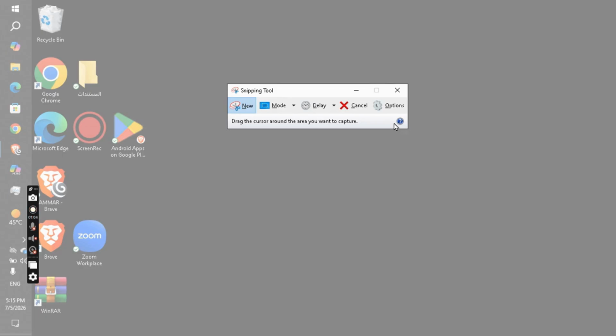Now drag your cursor to select the area of the screen you want to capture, adjust any audio settings, and click start, right? When finished, click stop to preview and save your video.